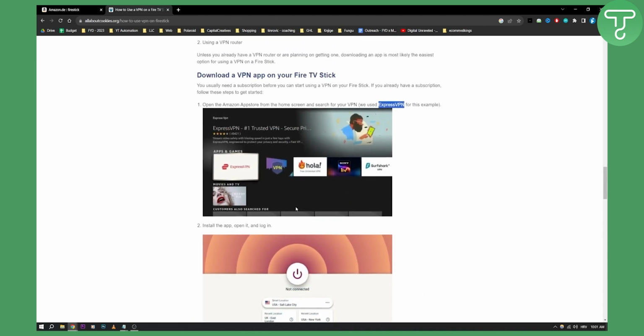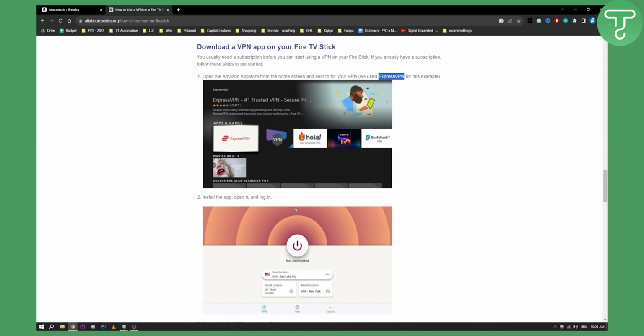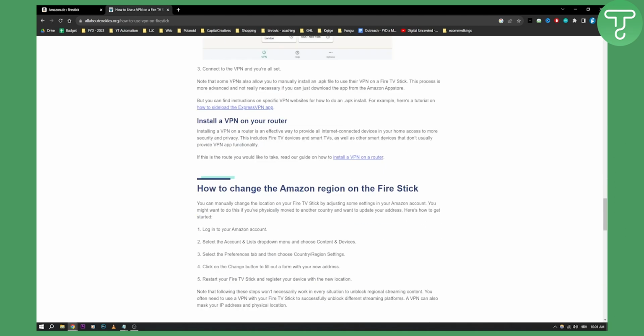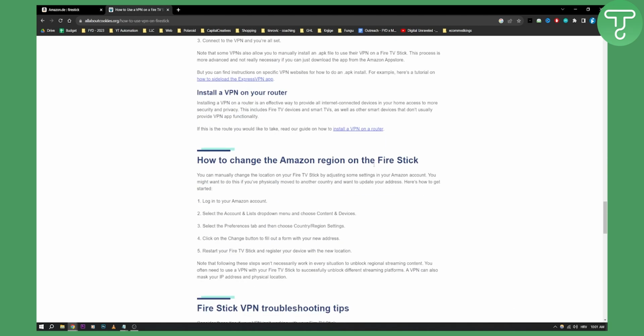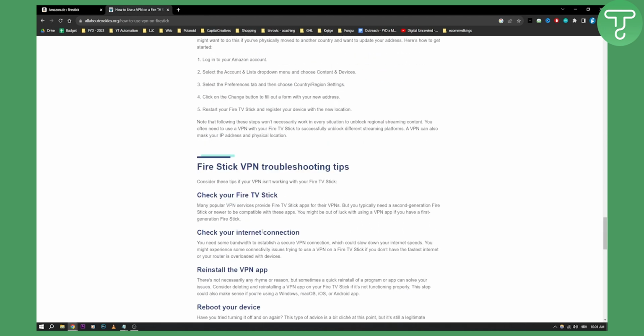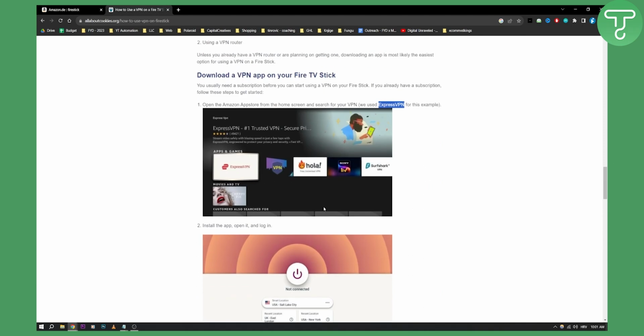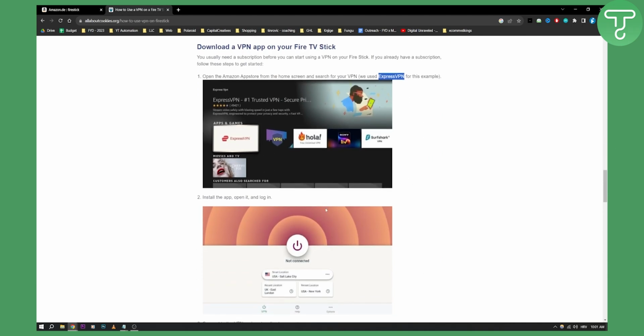Now, this is one way of doing it. Obviously, you can go and try to install NordVPN or any other VPN as well. You can also change the Amazon region on the Firestick by just logging into the Amazon account, selecting the drop-down menu, and then selecting the preferences tab and choosing the country. But this is pretty much what you can do in order to install. It's very simple. Everything is in the Amazon App Store within your Firestick.